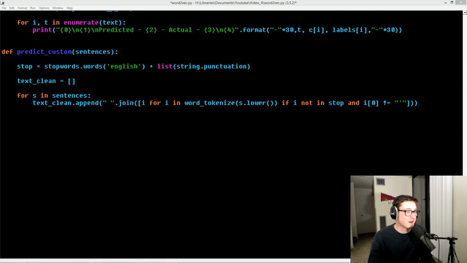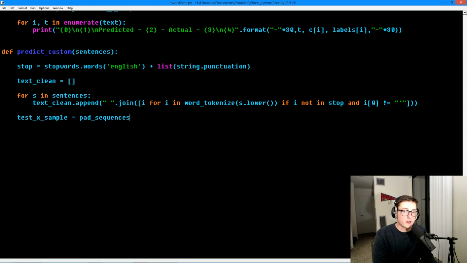All right, so next thing we're going to have to do is both turn the text, now that we've tokenized, to integers as well as pad the sequences. So we're going to create a similar variable to the one we set earlier, the test x sample, and that's going to be pad sequences of the t.texts to sequences, passing it the text clean, and then sequence length.